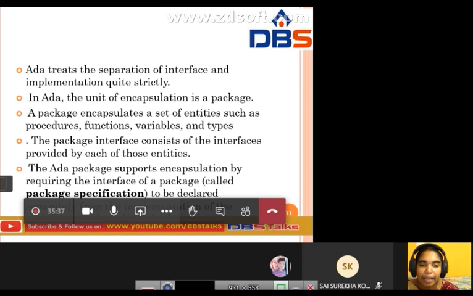The package encapsulates a set of entities such as procedures, functions, variables and types. The package interface consists of the interfaces provided by each of those entities. The ADA package supports encapsulation by requiring the interface of a package, called the package specification, to be declared separately from the implementation.